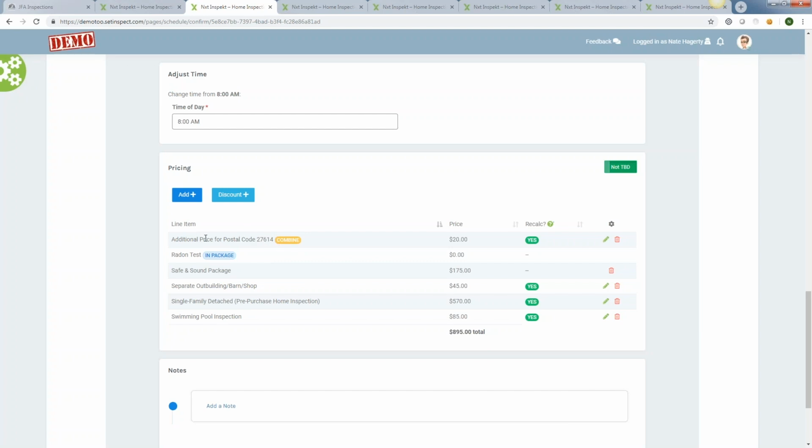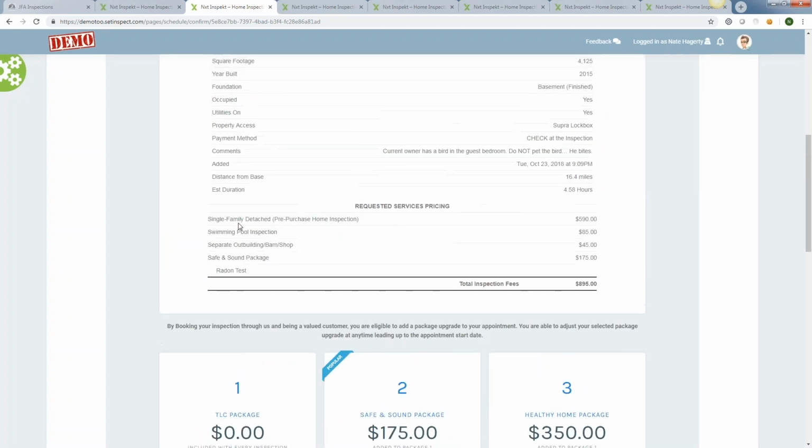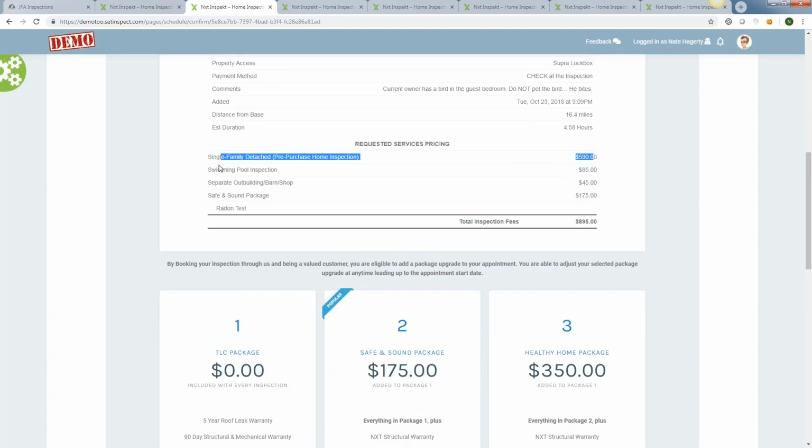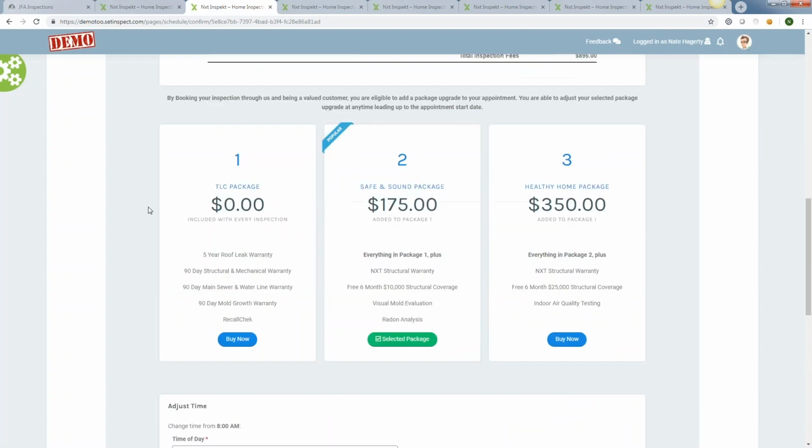This combined, just not to get too much in the weeds here, with all of the additional pricing attributes, you have the ability to show them as itemized or as combined. If you show them as combined, then it's a pricing line item. There's $20 for an additional postal code in this particular case, but it does not show that to your client up here. It instead combines that $20 into the price of the inspection, and that's what the client would see. Additional services and packages are always shown as itemized. You don't have the ability to combine those into the actual home inspection.